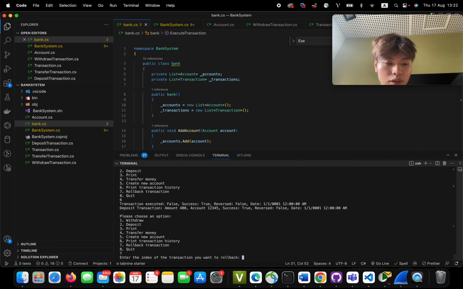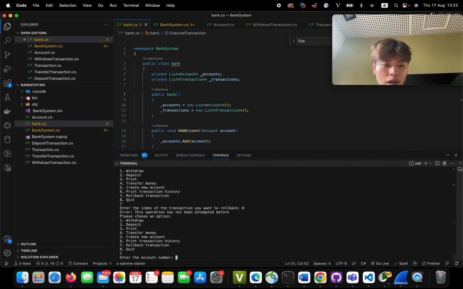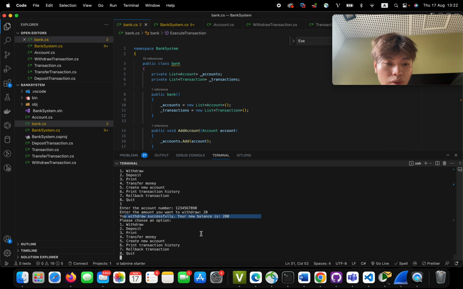So what if I want to type a rollback index, if I want to type 1? Okay, so we don't have this. What if I want to type 0? You can see in here we got an error: this operation had not been attempted before, so we cannot roll back. And what if we want to withdraw money from each account with just 20? So you can see here we got withdraw successfully, and then we want to print the transaction history.